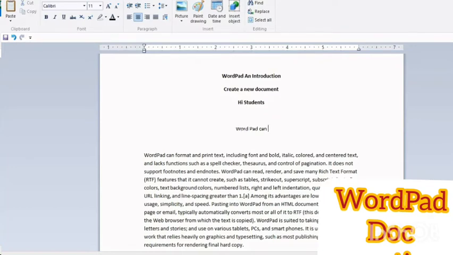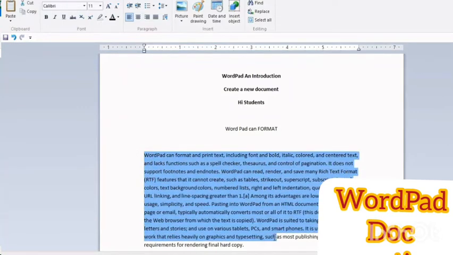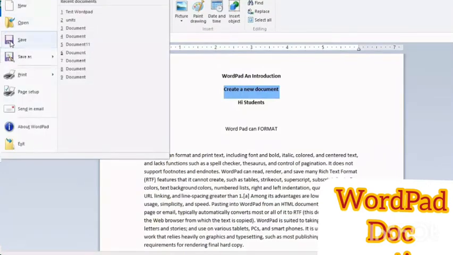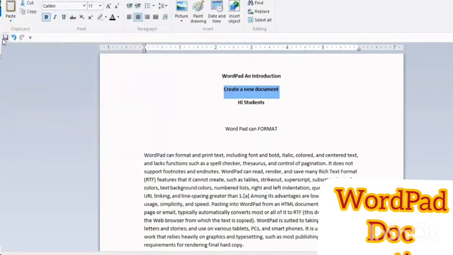Okay, understood? Next one. Once you have entered text in WordPad, you can save your document. After finishing typing your text, you can save the document. Save a document. You can use the file menu or the save icon to save your document.